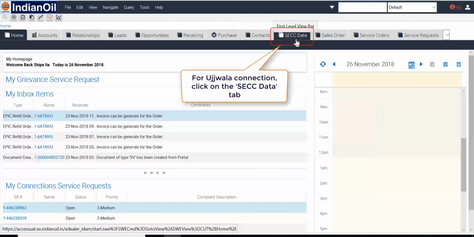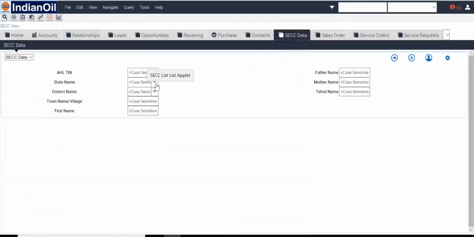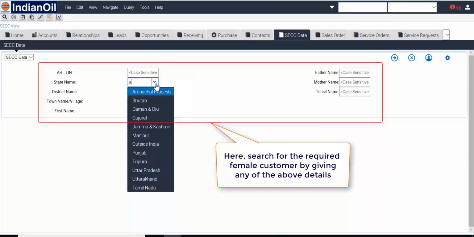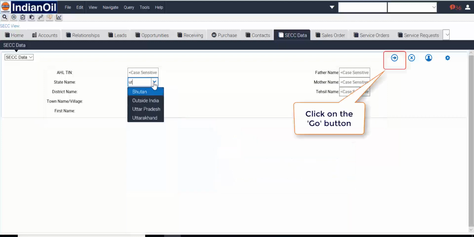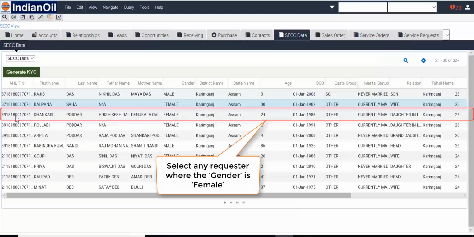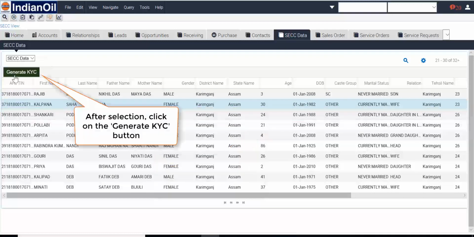For an Ujjwala connection, go to the SECC data tab and search for the customer using the available search parameters. Here, search for the required female customer by giving any of the above details. Then click on the Go button. Select any requester where the gender is female. After selection, click on the Generate KYC button.